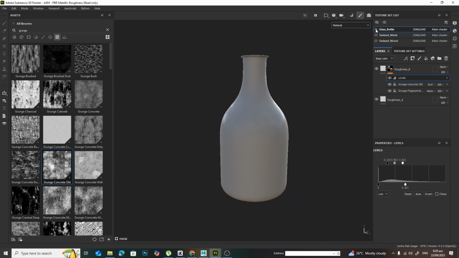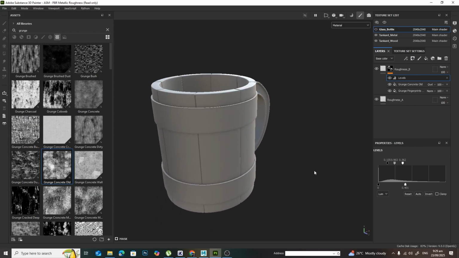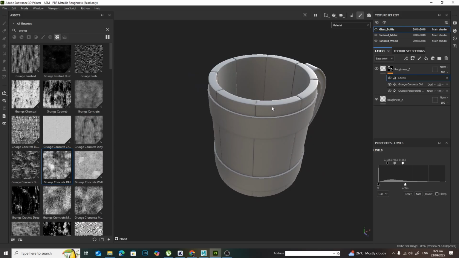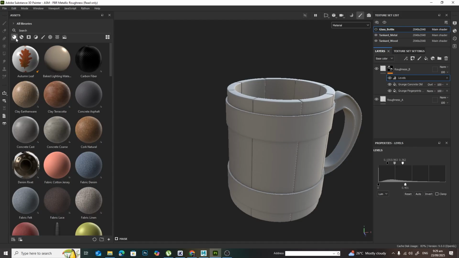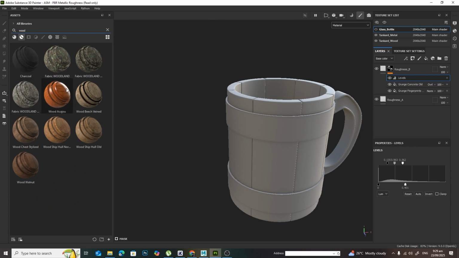So if you're done with this, I can turn that off, and I can go to my tankard now, right? So these parts should be wood, these parts should be metal, right? And what I can do is I can clear my search, go to my material or smart materials, and let's search for wood. Okay. So you can use some wood that's already pre-made, or you can always just download something, right? For you to use.